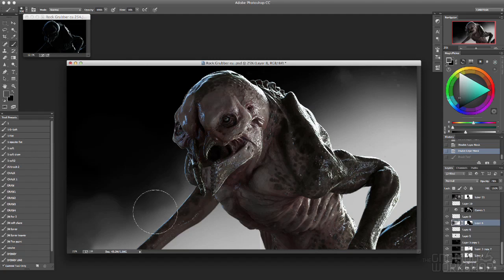Here I'm adding a little bit of some spray, and you can see I have some nice custom brushes here that I've collected, some that I've created over the years, and this just helps to break it up. Maybe there's some particulates in the air.